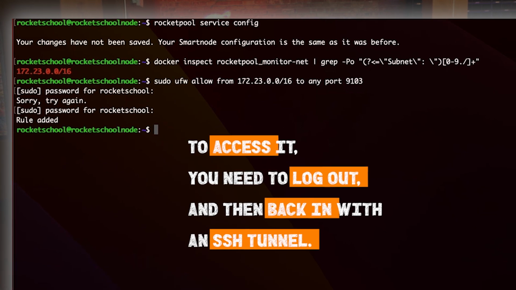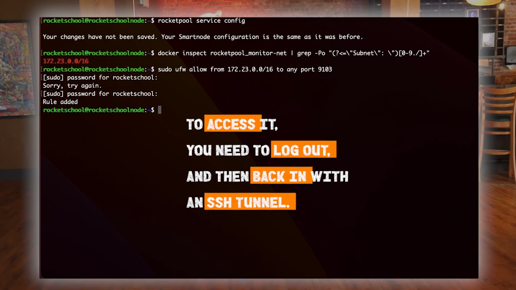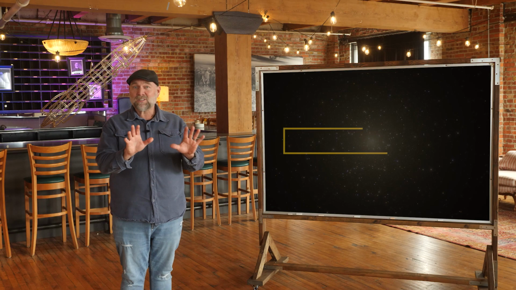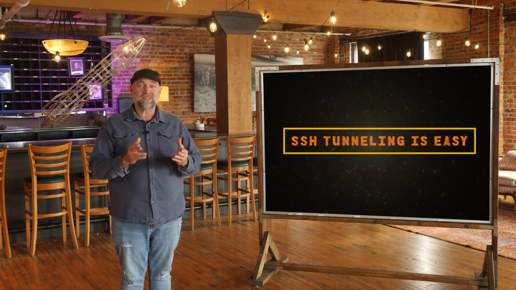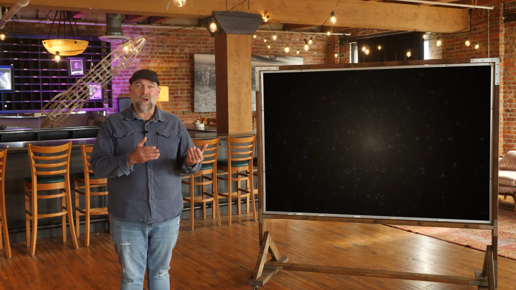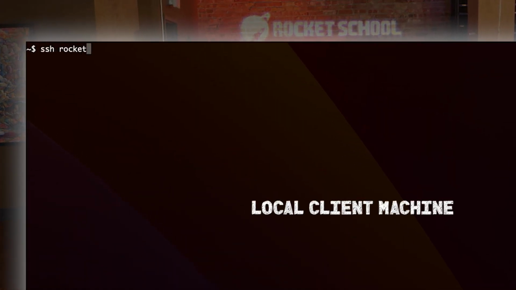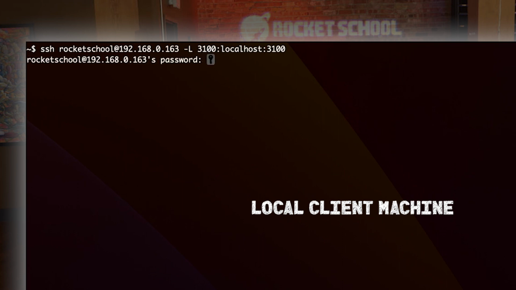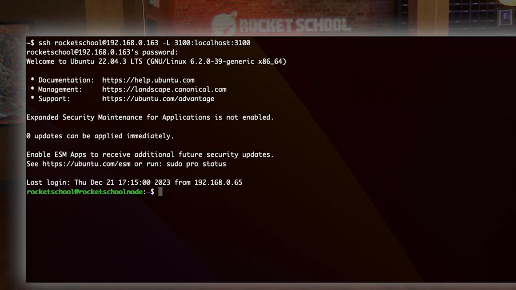To access it, you need to log out and then log back in with an SSH tunnel. That sounds scary, but it's really easy. Type exit and hit enter to disconnect from your node. Now type your normal SSH login command, but add the following to the end of it. Our normal login is ssh rocketschool@192.168.0.163 -L, then put a space, 3100:localhost:3100 and hit enter to log back into your node.